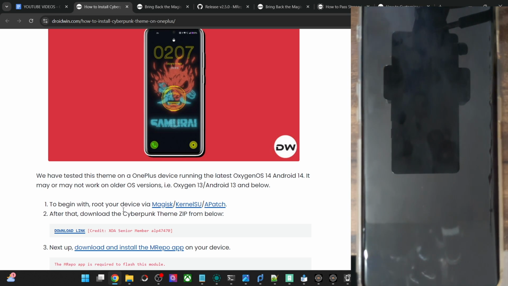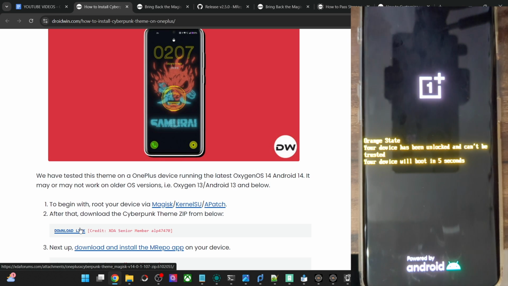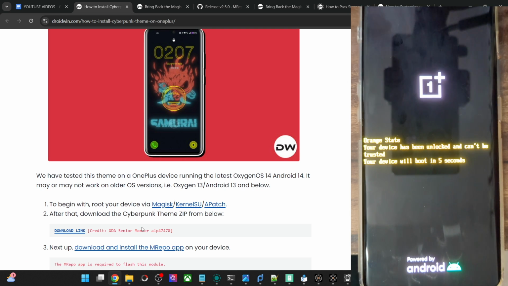Do note that we are only using the mRepo app to flash this module. I have tried flashing the module using Magisk. The flashing was successful, but the theme was not installed on my phone, so I had to use the mRepo app. If you want, you may try out flashing via Magisk, but that might not work, so it's better to use the mRepo app.